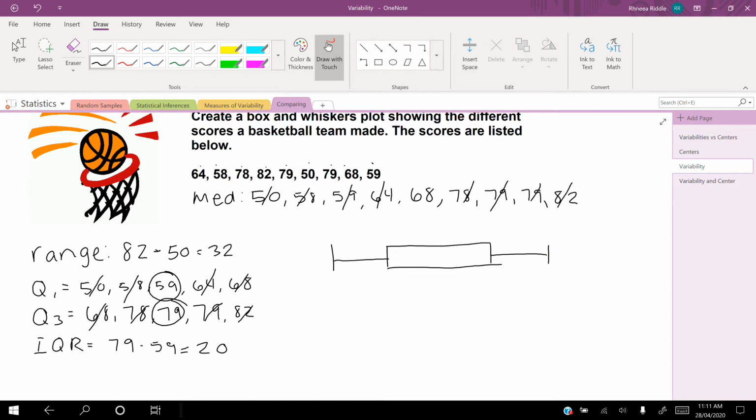Our smallest number is 50, so that's the least amount of points they made, and our highest number is 82, which is the highest amount of points they made. Their quartile 1 is 59. Their quartile 3 is 79. And our median is 68.